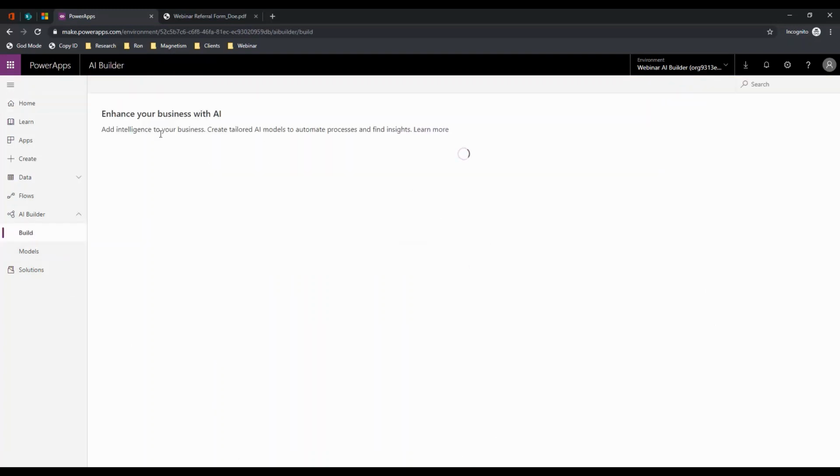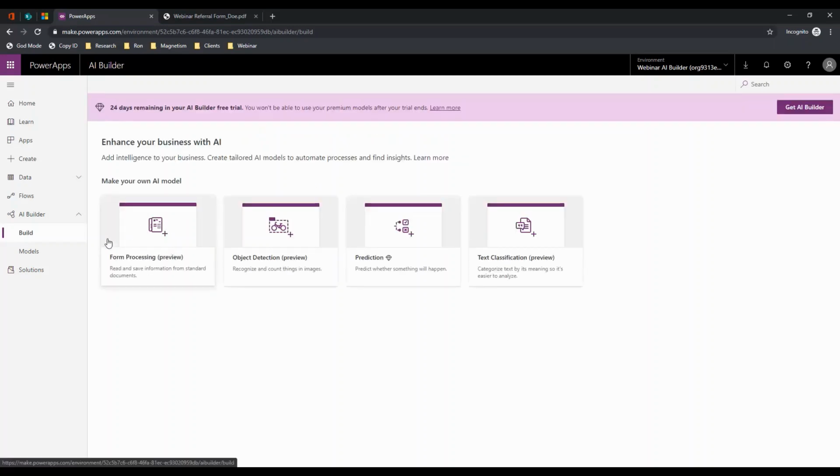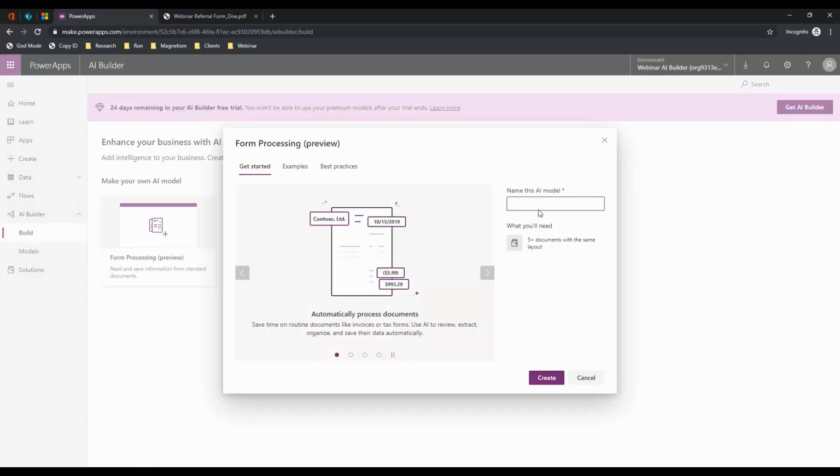And in here we have the 4 models available in preview. Currently we have form processing, object detection, prediction, which is also called binary classification, and text classification. But as we're focusing on form processing, we're going to go ahead and create a form right over here. So I'm going to say this is webinar test. Let's say webinar demo.